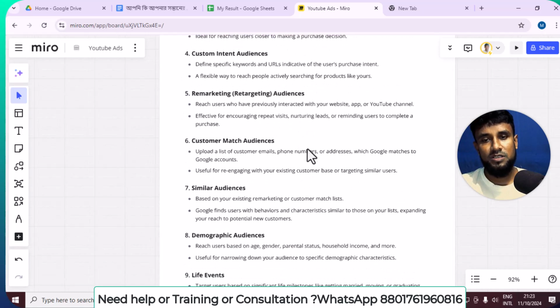Customer match audience, if you have a phone number, address, email, then you can upload this audience to your Google Ads account, and this audience will be customer match audience. Similar audience you can create based on your existing remarketing or customer match list. You can make a similar type of audience that is known as lookalike audience in Facebook ads.